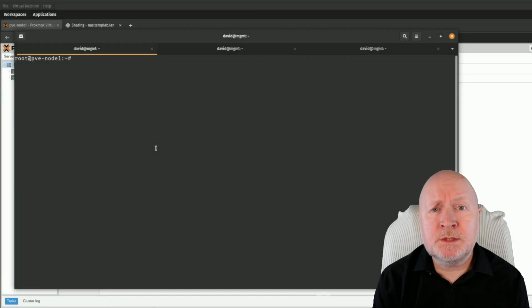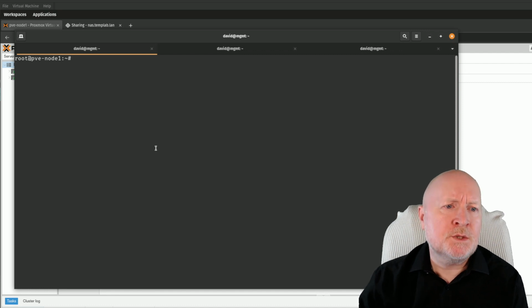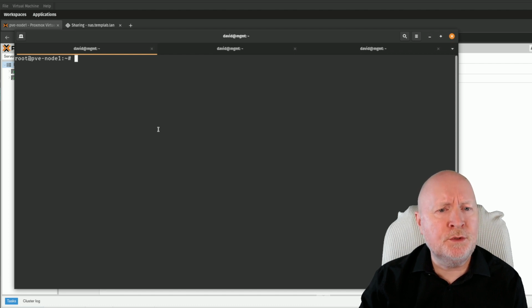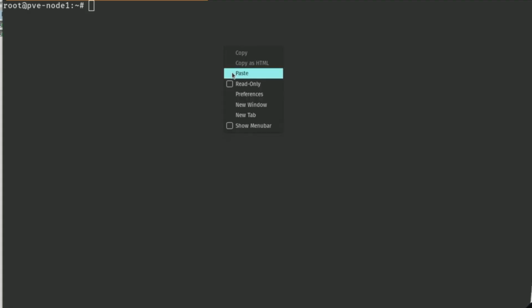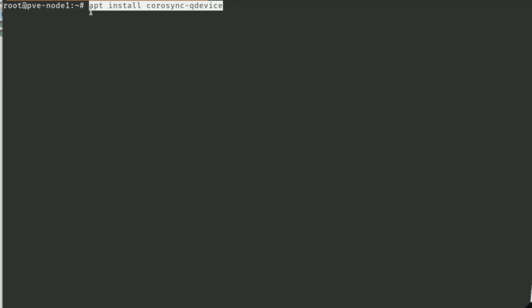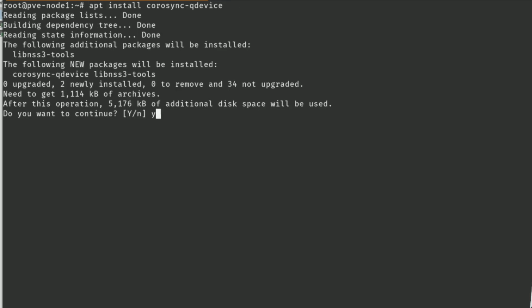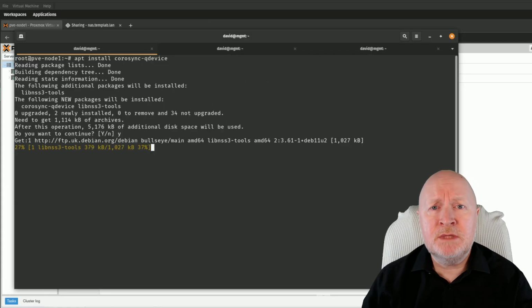Now, the next thing to do is to install some additional software on the actual hypervisors themselves. This has to be done on all of the actual nodes that you've got within your cluster. In my case, I've only got two, but for demonstration purposes, I'll just do this on node number one because the process is the same. So I've logged in remotely using SSH into node number one, and I've logged in as root. I'm going to copy and paste in the command that I need to install the software. So it is apt install corosync-qdevice. Then I'll hit return, say yes to install the software, and off it goes and installs that for me.